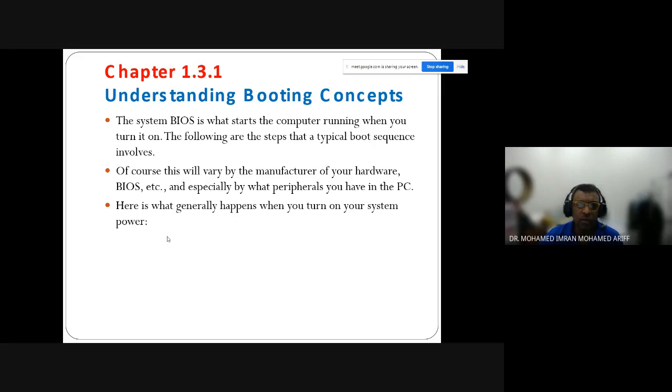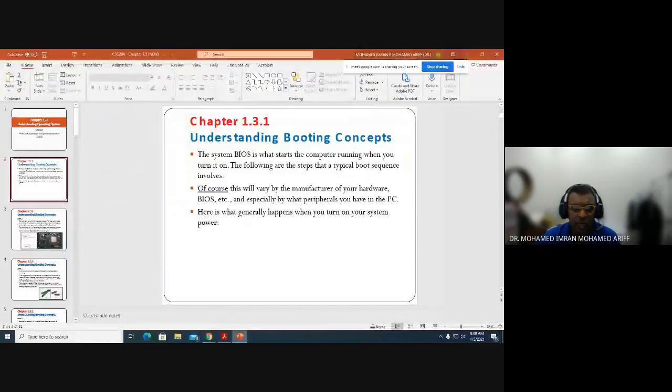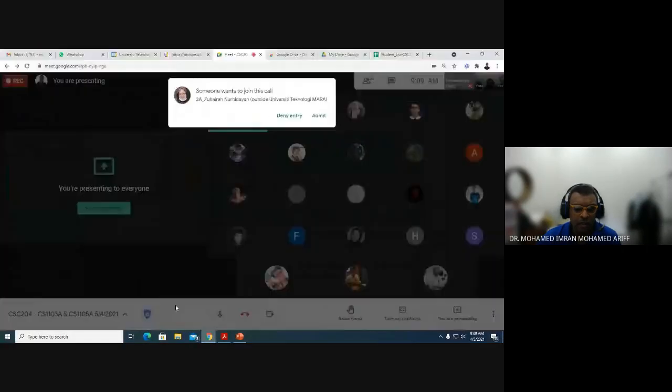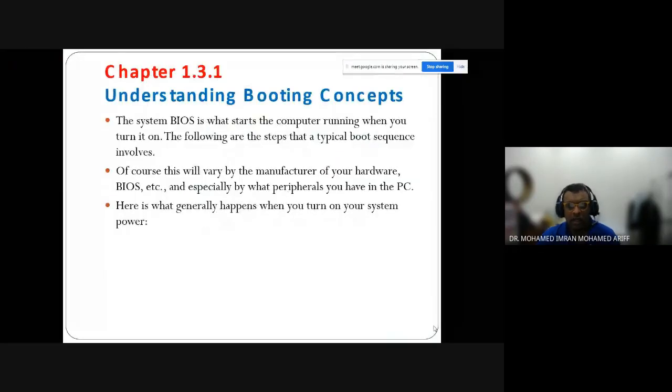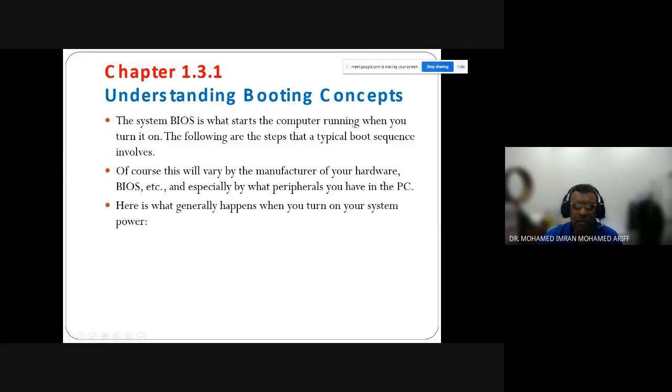When you want to learn about the booting concept, the main term that you need to understand is the BIOS system. The BIOS is something which actually takes place when the booting happens. The system BIOS is what starts the computer, and this is very important for you to understand. The system BIOS is what actually starts the process.